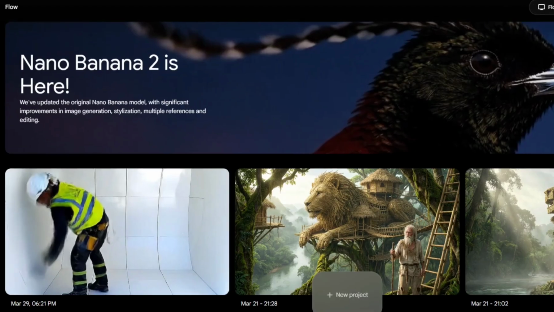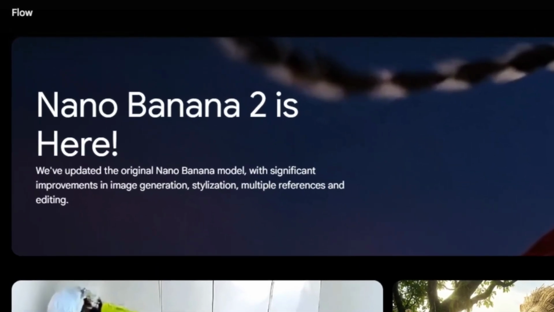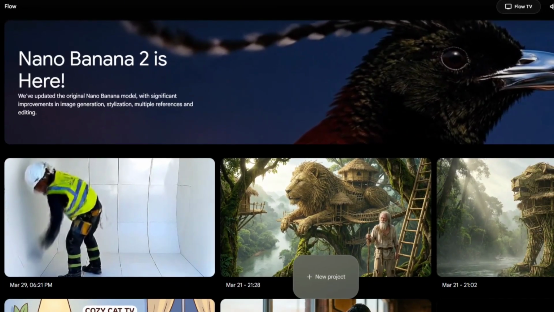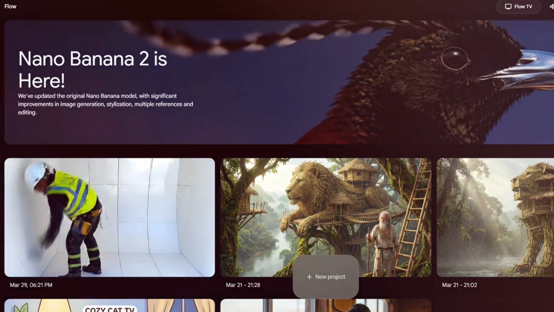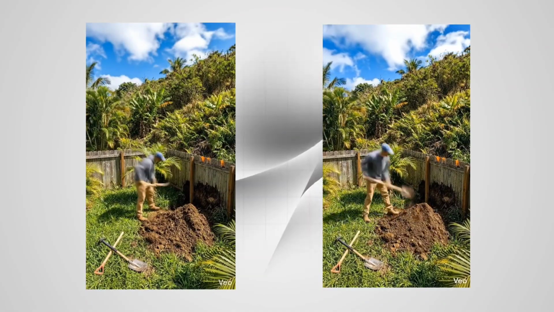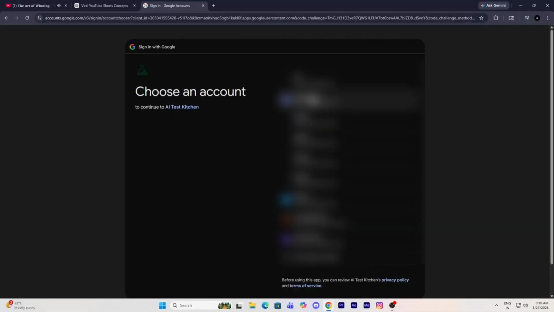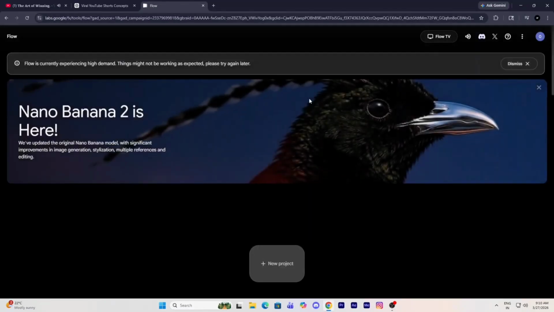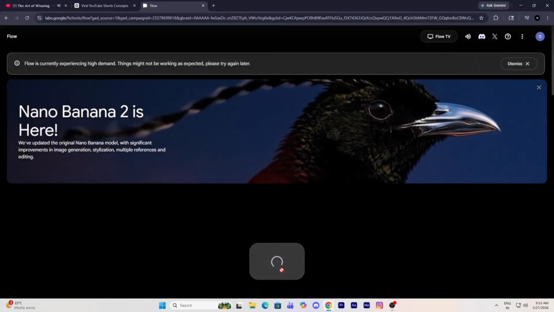For this, we're going to use a free tool called Flow. There are multiple tools available, but the reason we're using Flow here is because it allows you to generate both images and videos while maintaining control over the process. So first, open Flow, create an account, and log in. Once you're inside, create a new project.